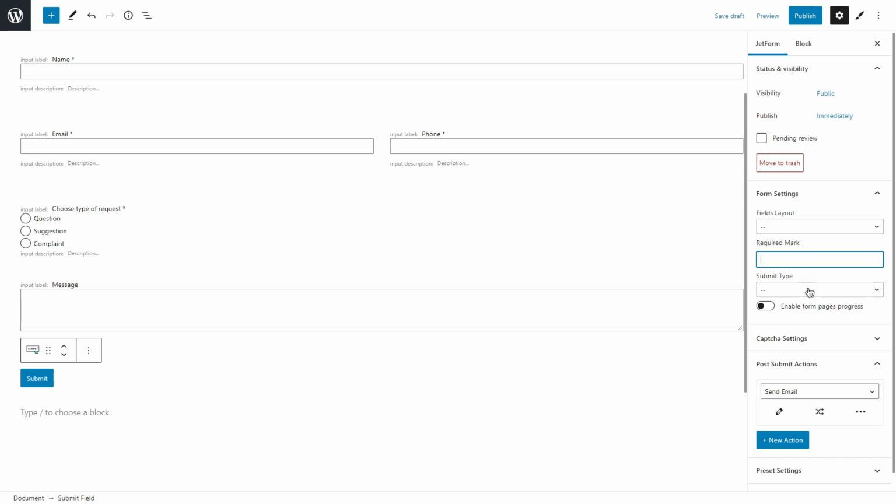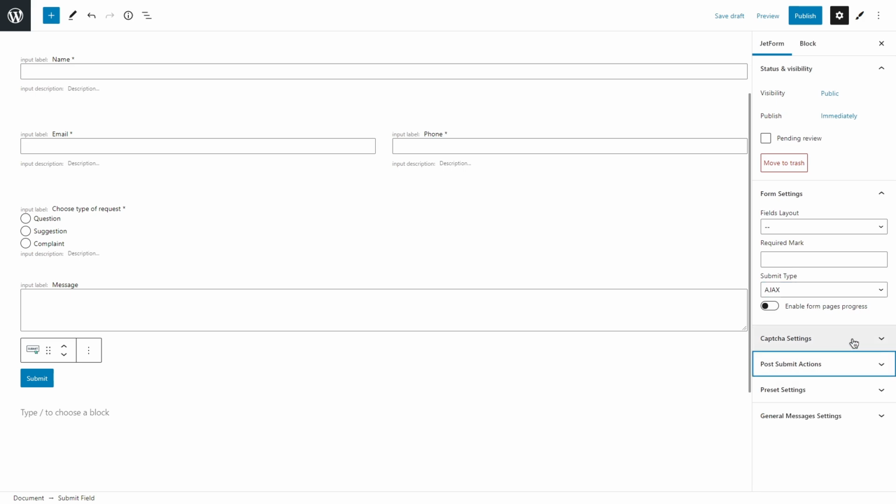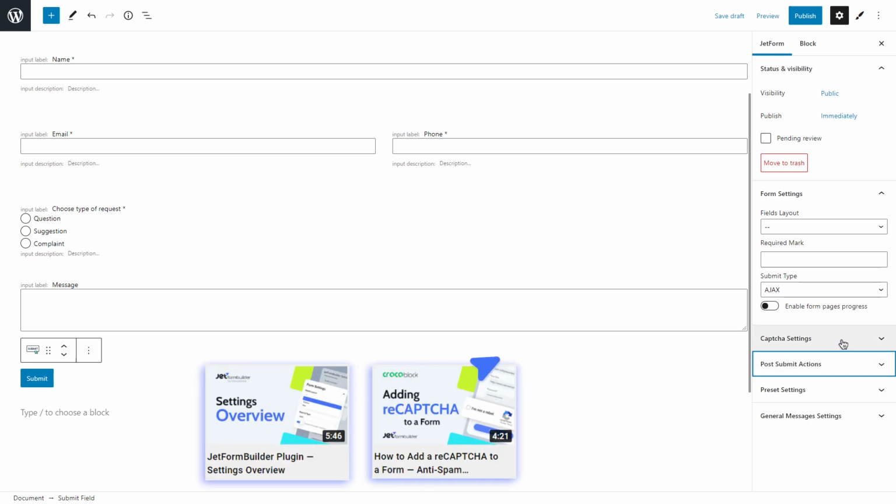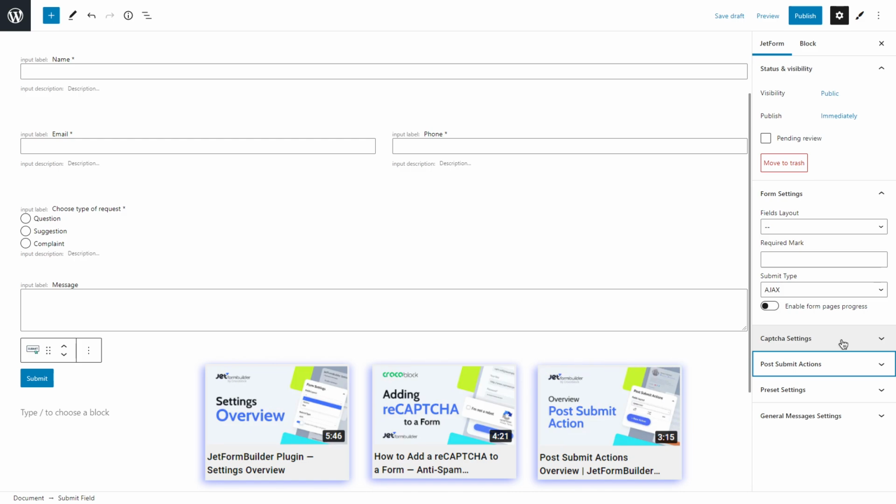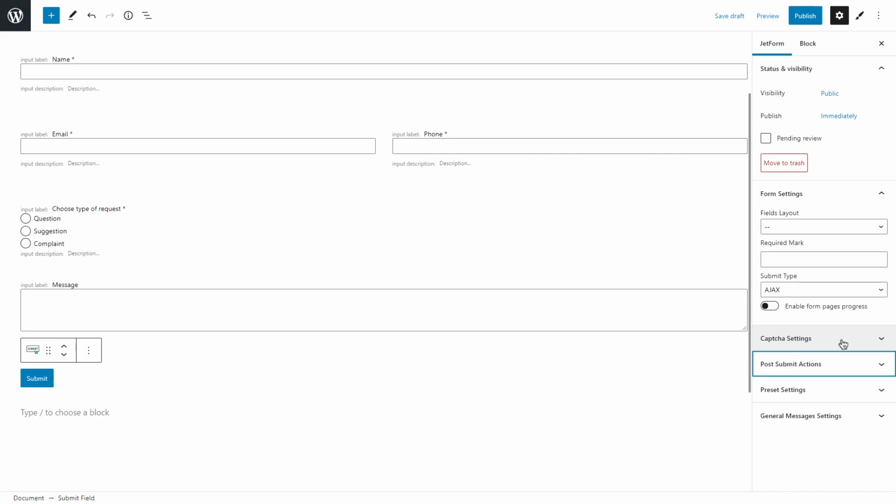Submit type. In this drop-down menu, you can choose how the page will behave after the user hits the Submit button. Page reload means the page will be reloaded. Or AJAX, the page won't be reloaded because the data was transferred without interrupting its work. Enable Form Pages Progress. This toggle can be useful if you divide the form into several parts using the form break field. I won't stop on the rest of the settings since we have them covered in our overview tutorial and also separate videos like how to add a reCAPTCHA to a form or post-submit actions overview, so don't forget to check them out.